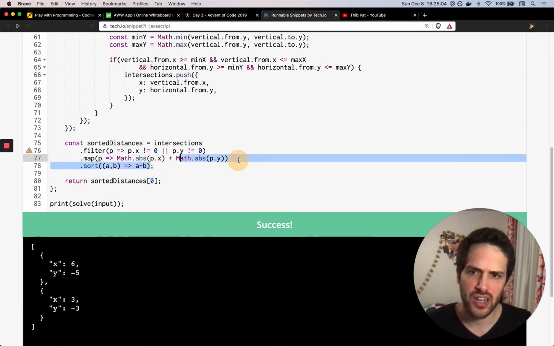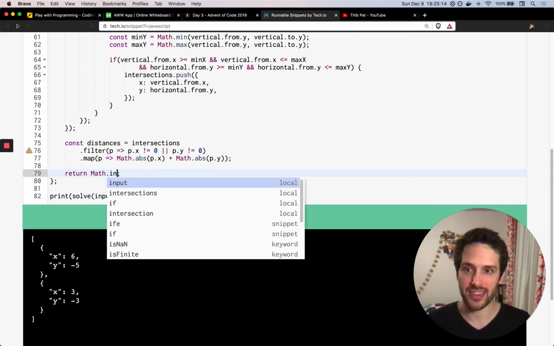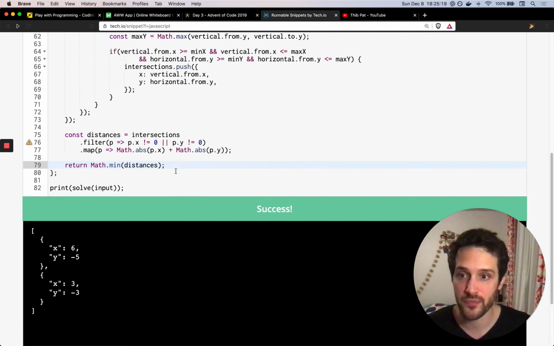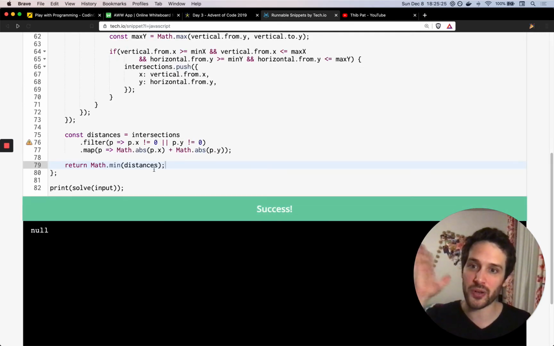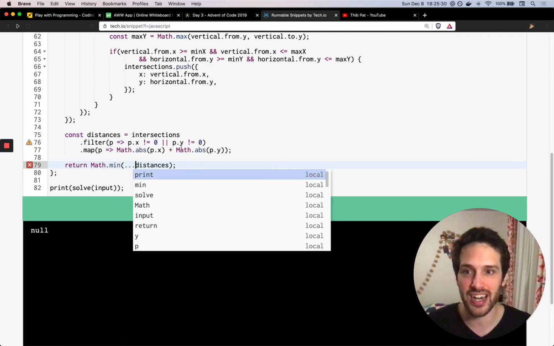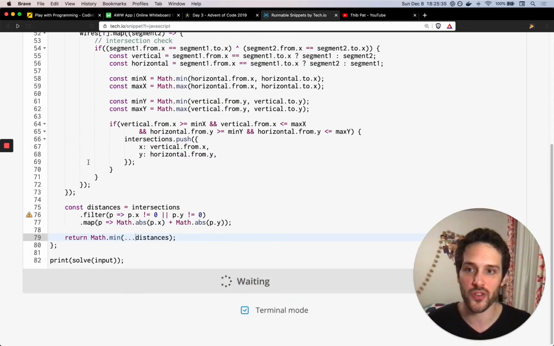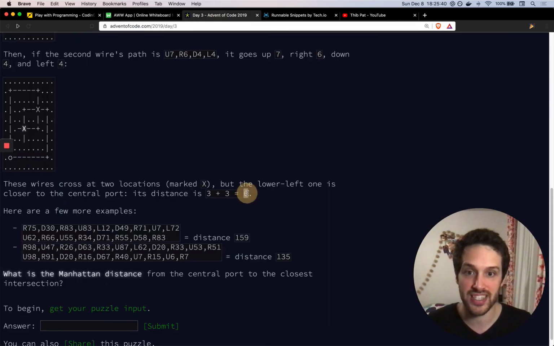Actually, I don't really like the sorted function, so we're just going to do it like this: distances, and we're just going to do Math.min of distances. So we just return the minimal distance. That's it. And this did not work for us because we forgot the 3 dots, which are translating this array into a list of arguments for the Math.min function. So the distance is 6. Let's see what was expected. This is 6. This is correct.